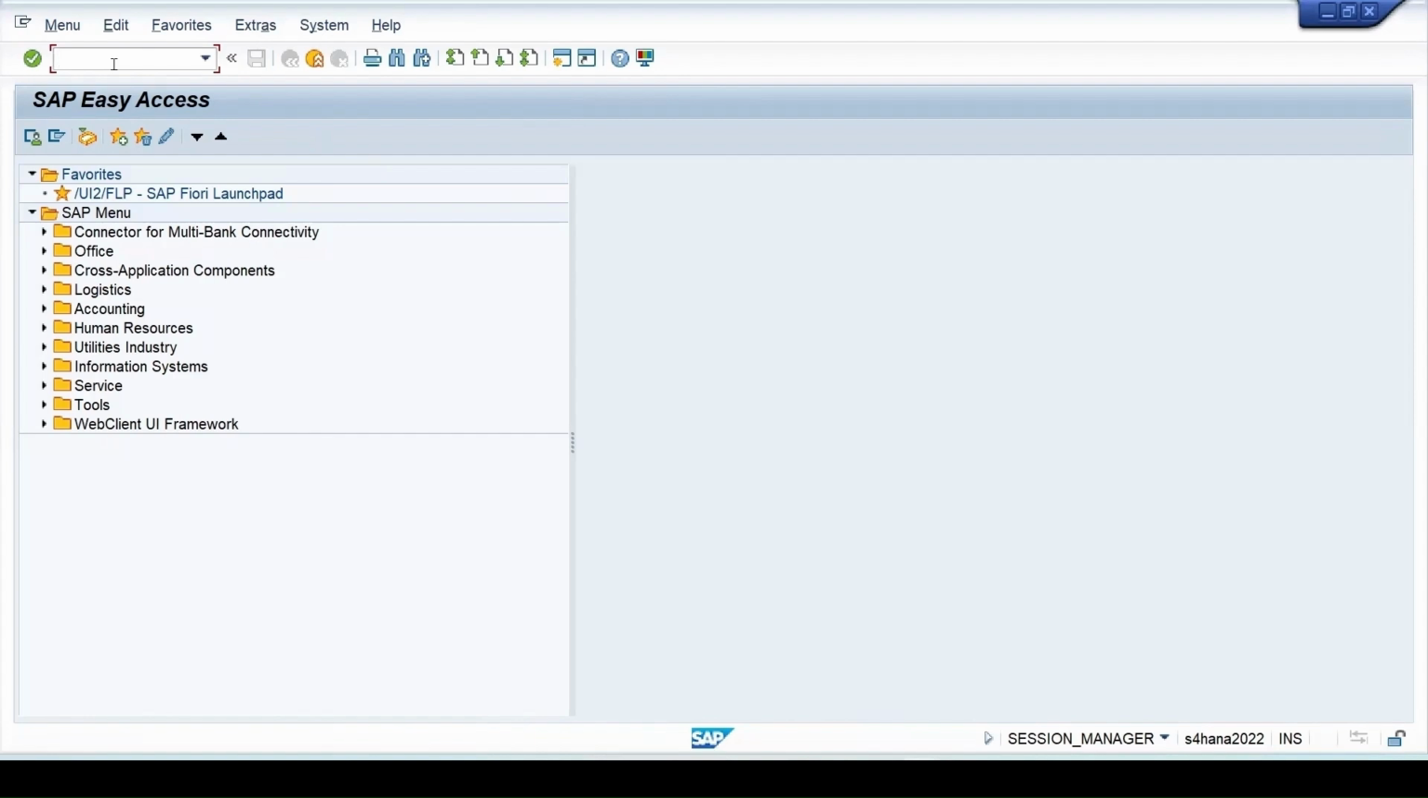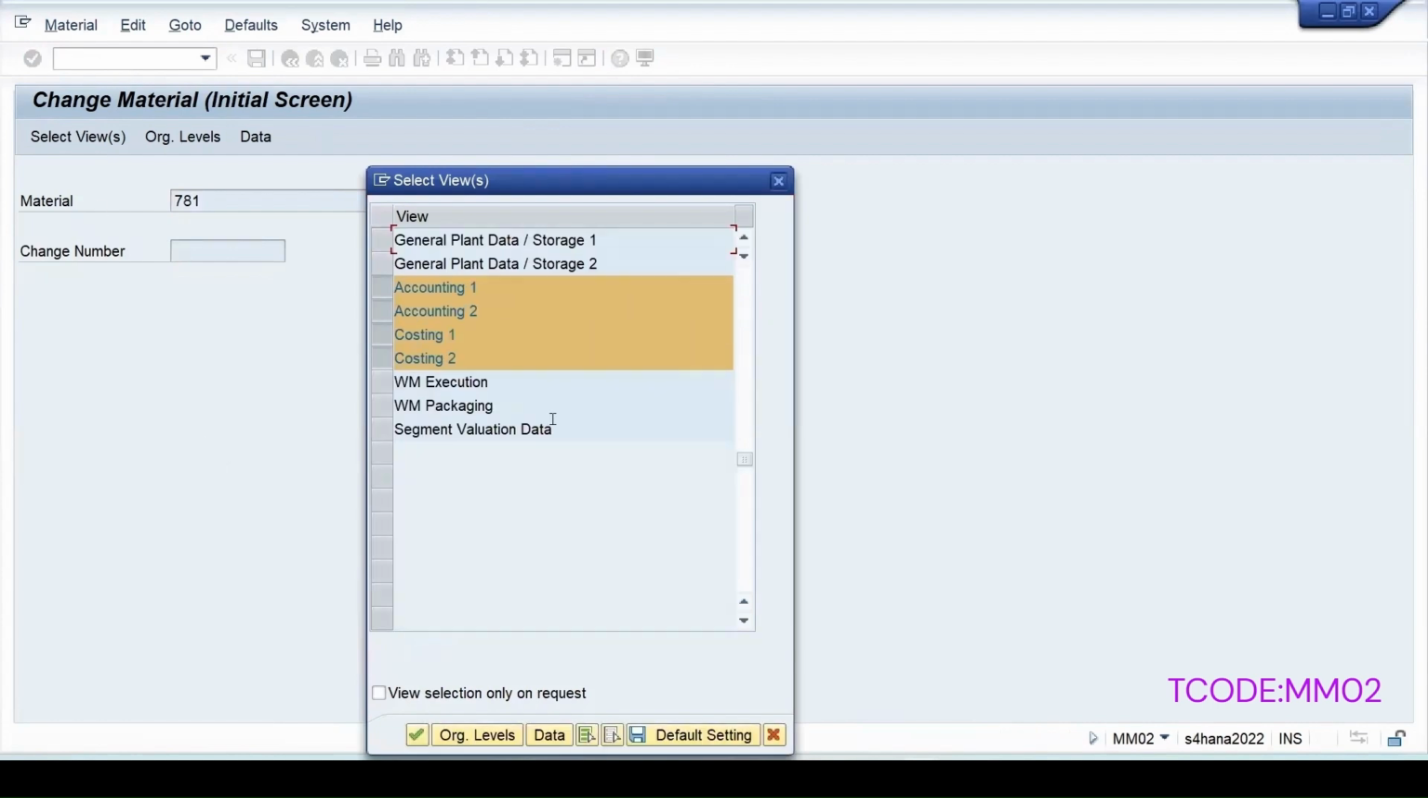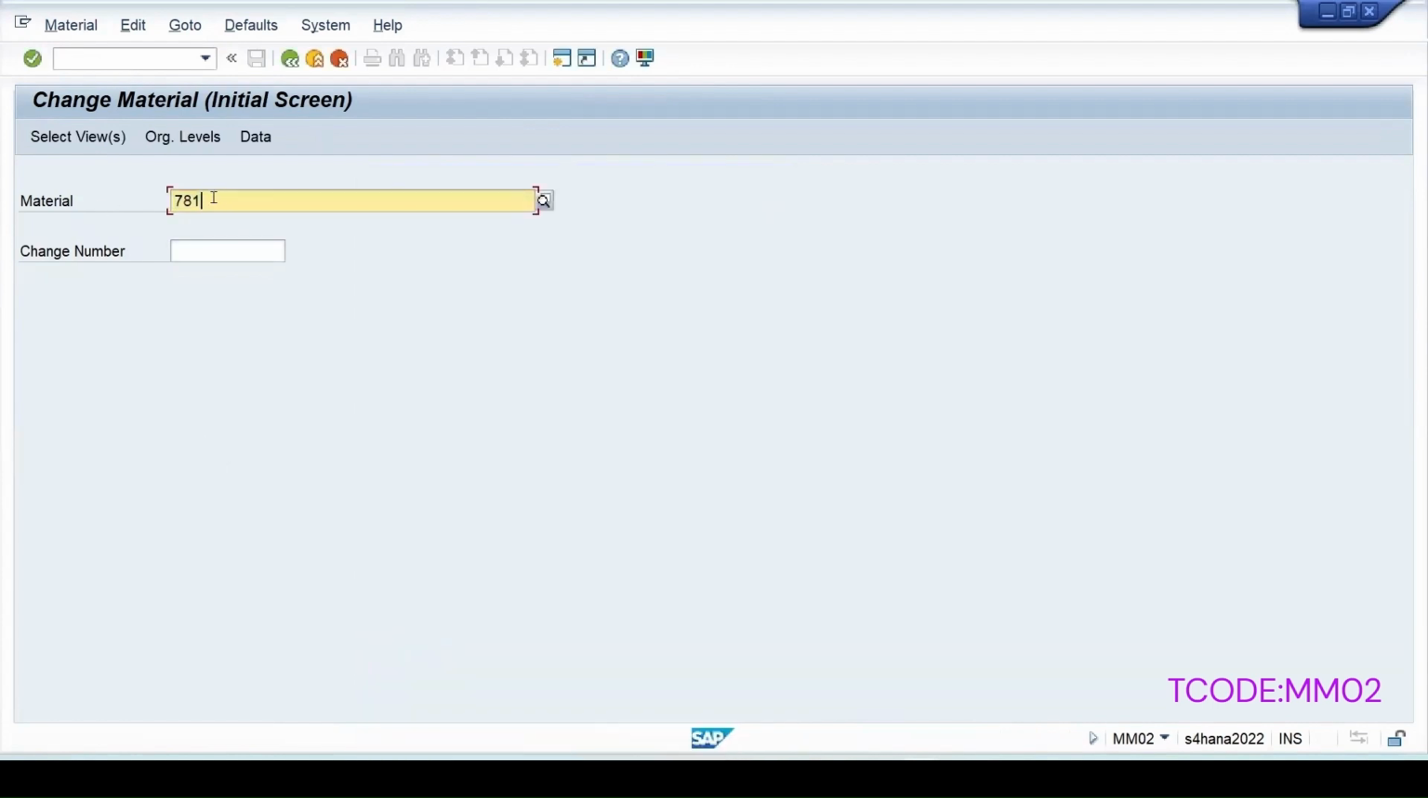Detail of my material. MM02, enter. Material is this. Press enter key. QM view is not activated. So let me activate the QM view in this.